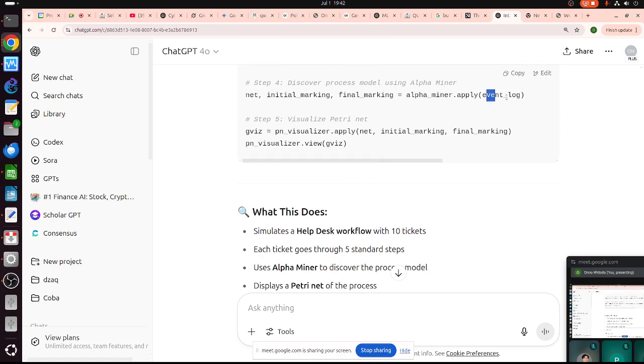So we see the event log. On this one, we use alpha miner, which is the simplest one. We have several process discovery models. This one is alpha miner. Of course, there are others. There are several. Okay, we can get the network, the graph, basically, the initial marking, the final marking, and then we can visualize this.